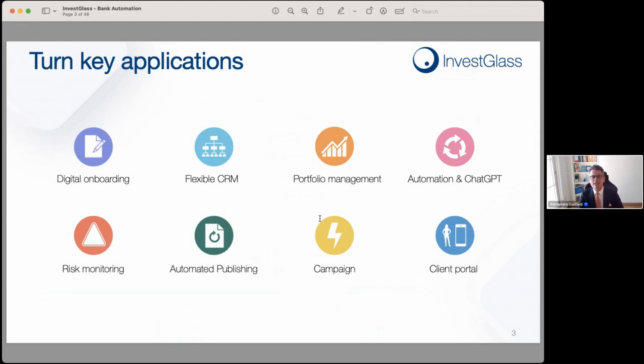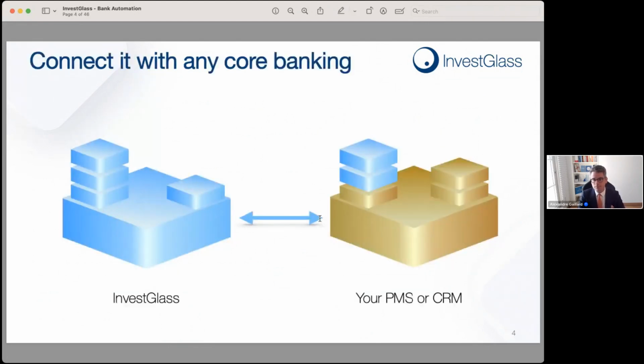Again, here the idea is to make your sales grow sustainably with automations and make sure that your customers will be satisfied with the quality of your services. Now, InvestGlass can be used standalone, so you can use the InvestGlass ecosystem cloud, but you can also have different elements, different bricks, the blue bricks you see, that you can install into your own PMS, portfolio management system, or CRM.